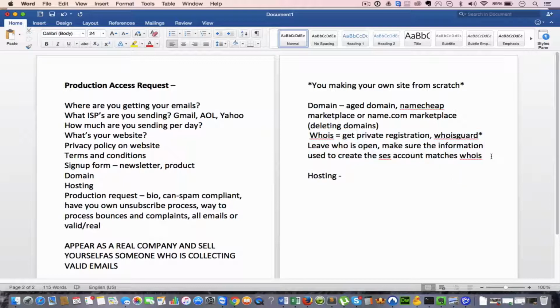Because what SES is going to do is they're going to make sure that you are who you say you are, and they want to make sure all this information matches up. And having this who is information open just gives an extra layer of, I would say, openness and transparency to who you are. And I think it really helps in getting your accounts approved.